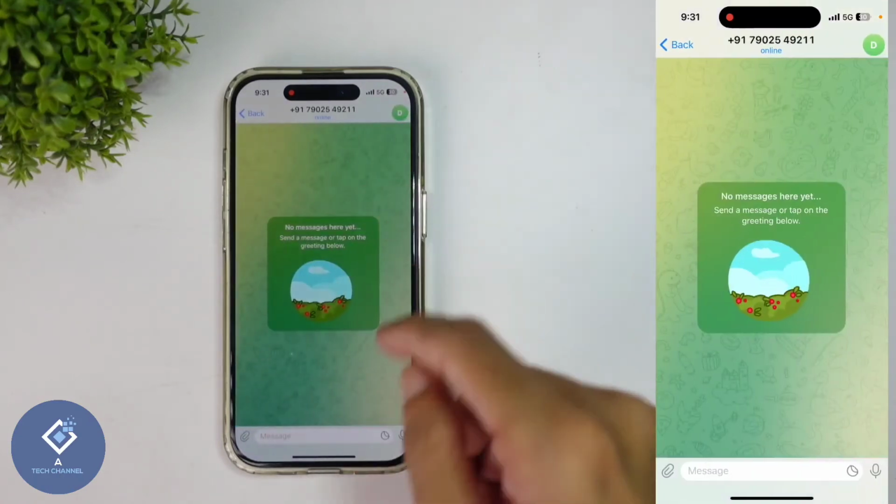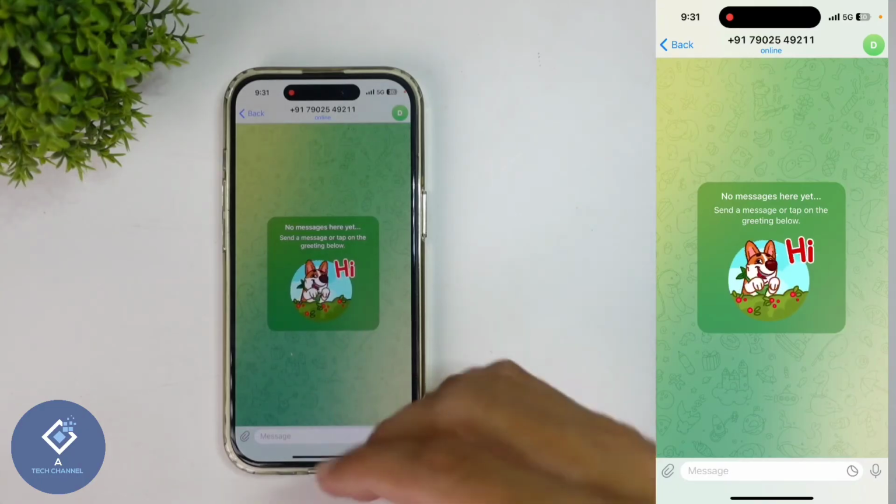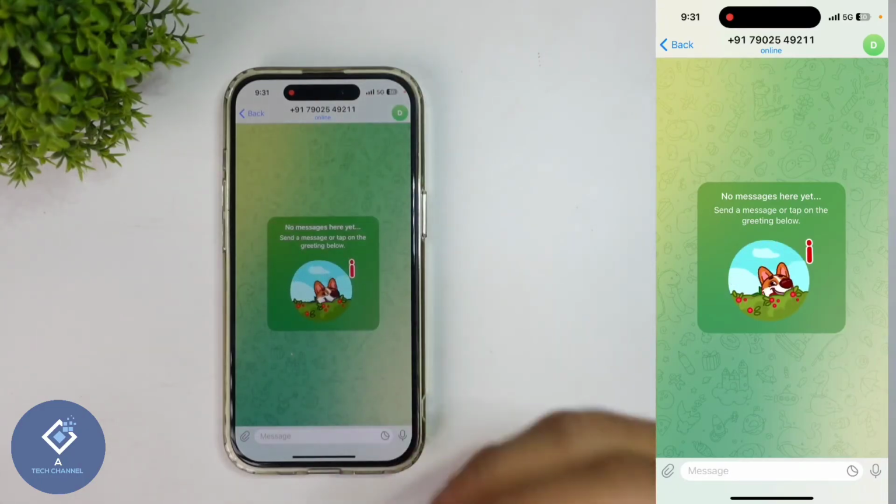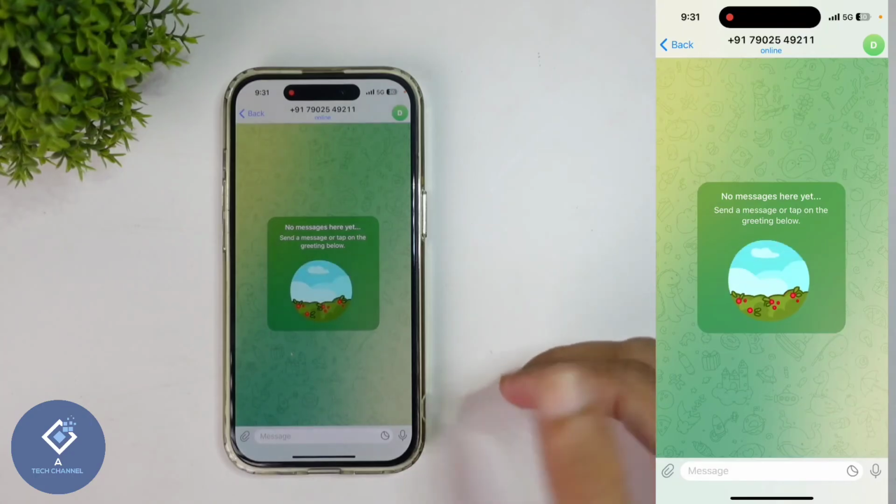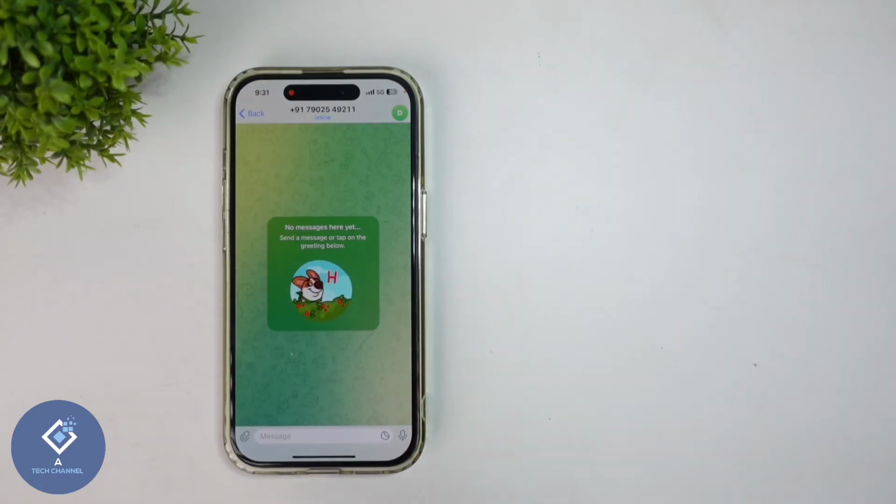When I am clicking on this contact, I can chat with this person. Here above, I can see that person's mobile number also. If they have hidden their phone number, you cannot see that number. Anyways, this way you can find any contact in Telegram using username.